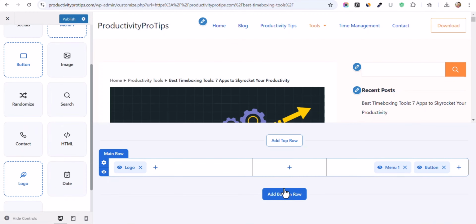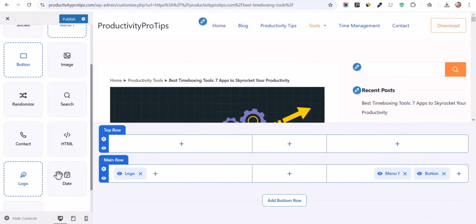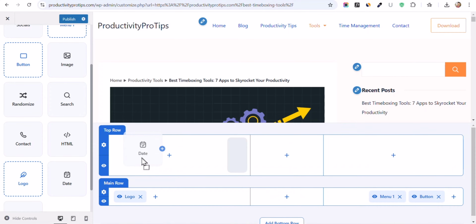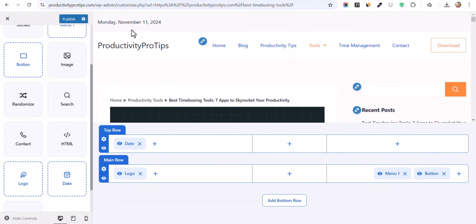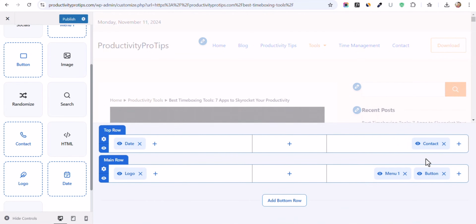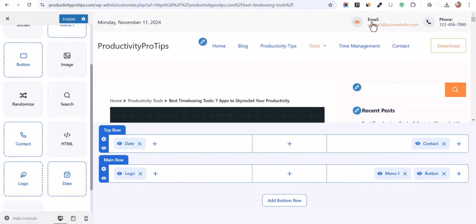Suppose let me add a top row here, and let me select the date option here, and it will show the current date at the top. And you can also add a contact button here like this. So you can add your email address and phone number, so it will add a second row at the top section.